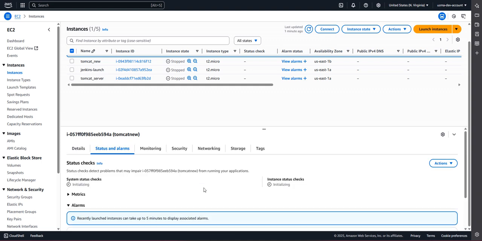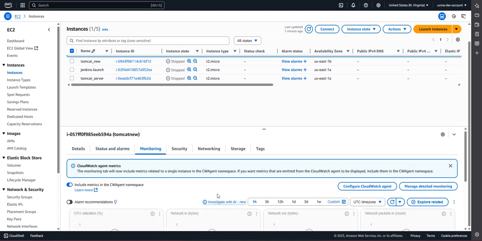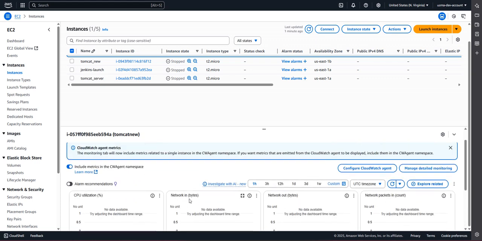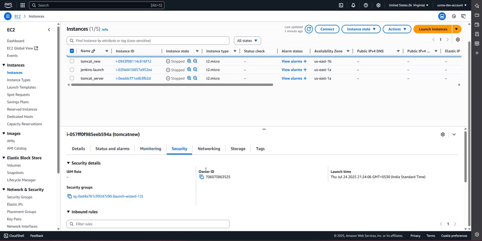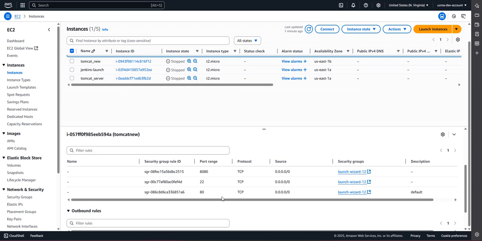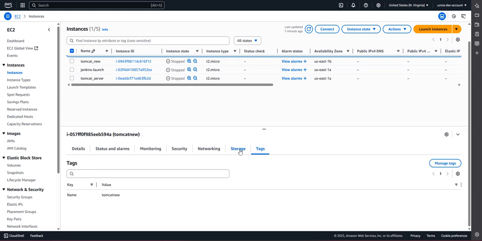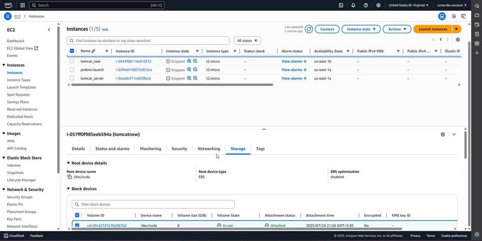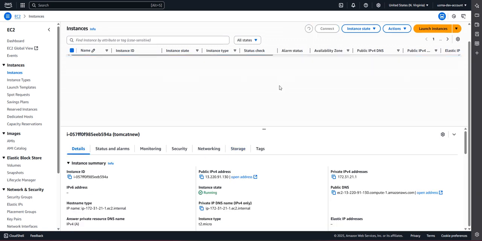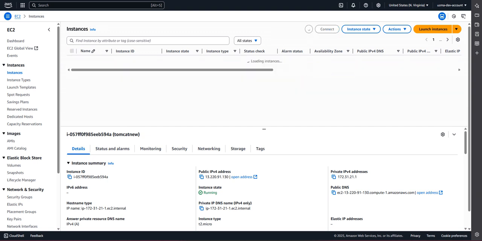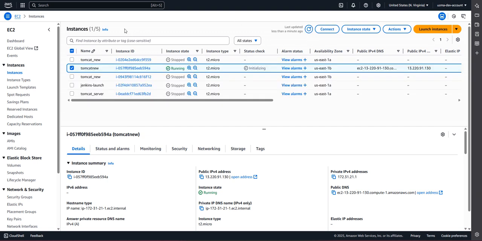Status and alarms, if we have initialized anything, monitoring. Here you can see the CPU utilization, network packets, everything. Security will have all the inbound rules we have set up. Then networking, storage, tags. This is an 8 GB volume size. So we'll try to refresh this. We still have to wait. Let it come.